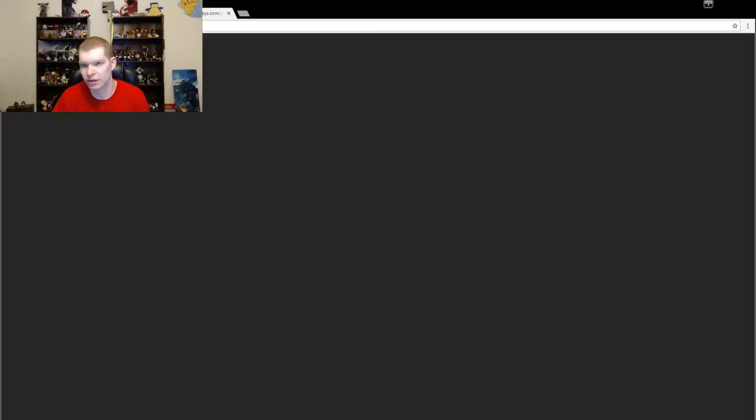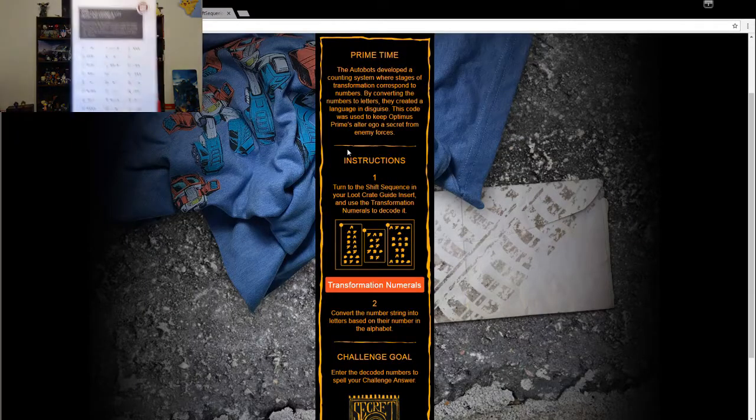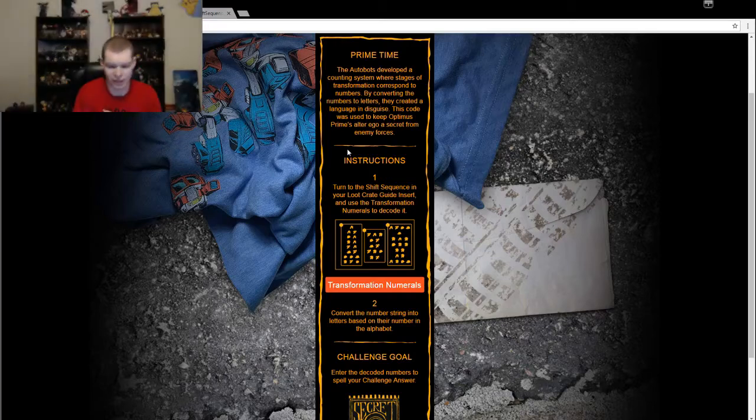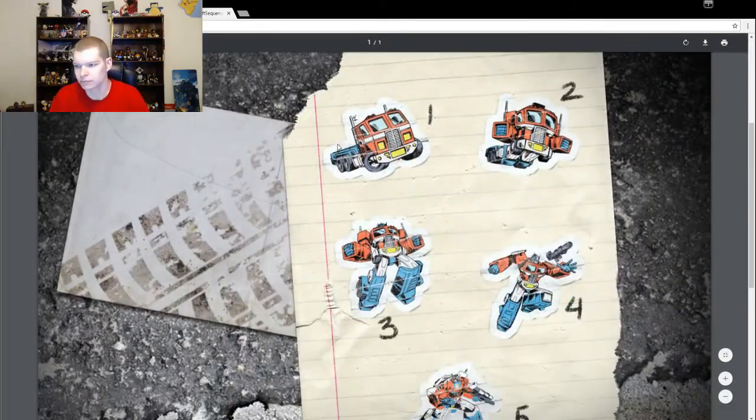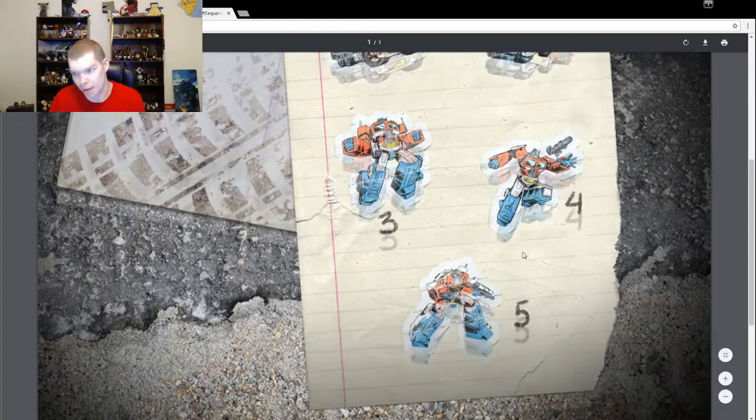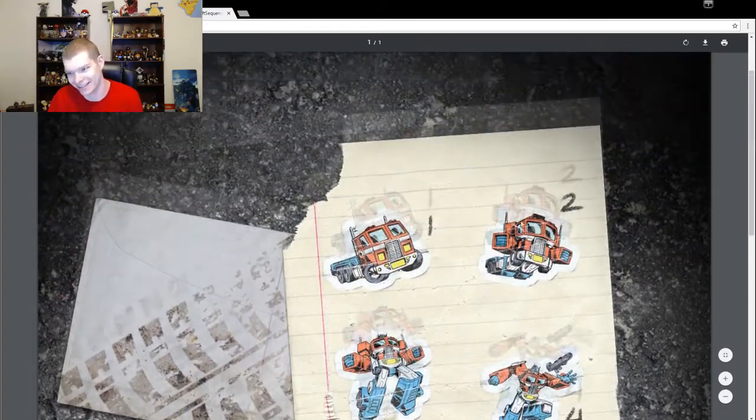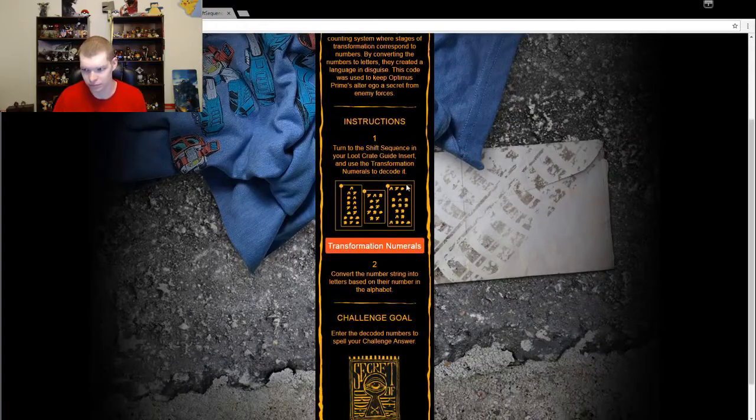Transformation numerals are here. There's also Morse code on the back. Maybe that's for a later one. We'll see. 1, 2, 3, 4, 5. If that makes sense. Okay. 2. Alright.